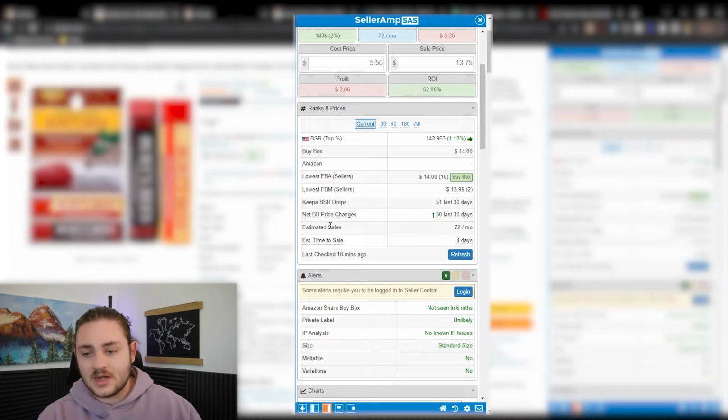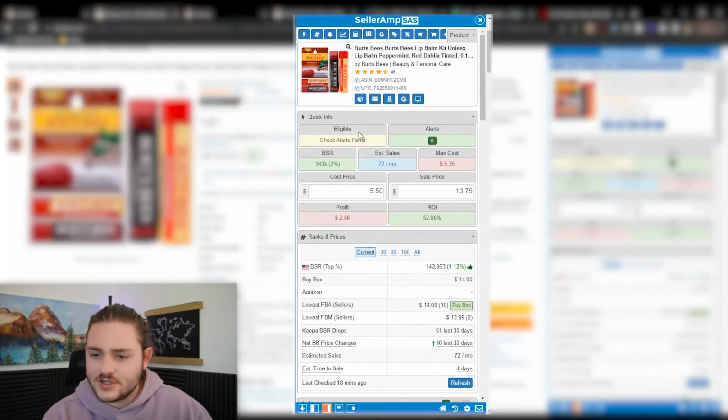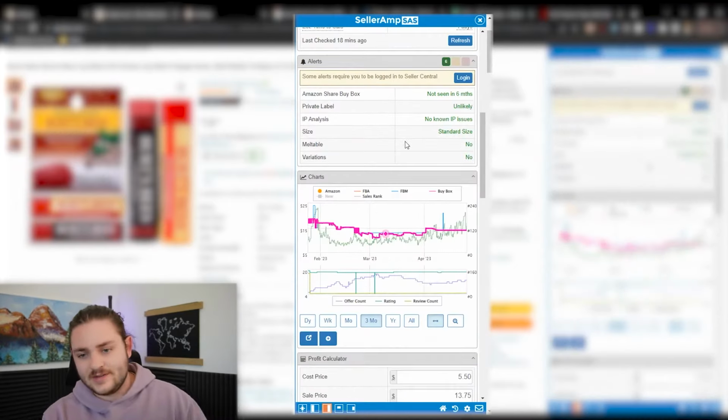So it seems like a less competitive item, something we might be a lot more likely to actually come in here and make sales on. The alerts panel down here on SellerAmp, again, is going to show you similar information to these top 2 we were seeing up there. Just shows you a little bit in more detail.